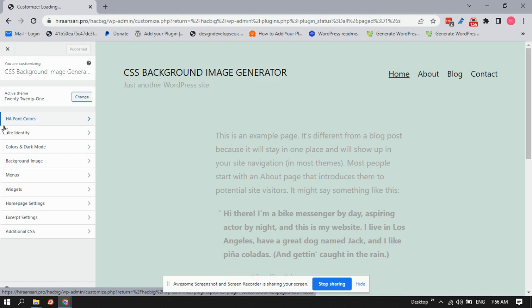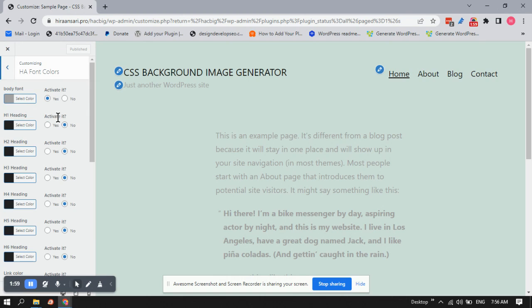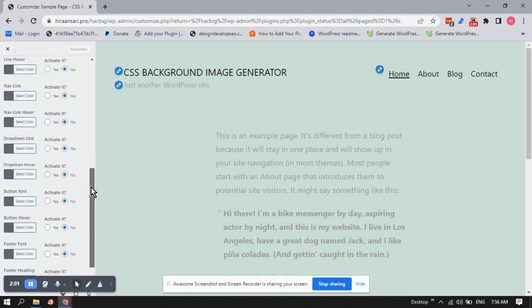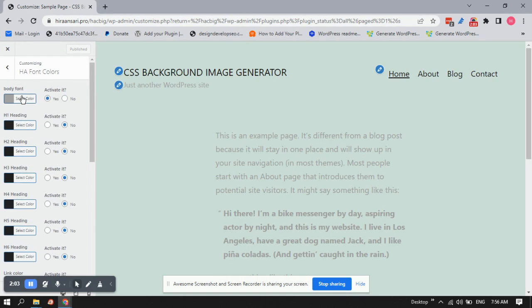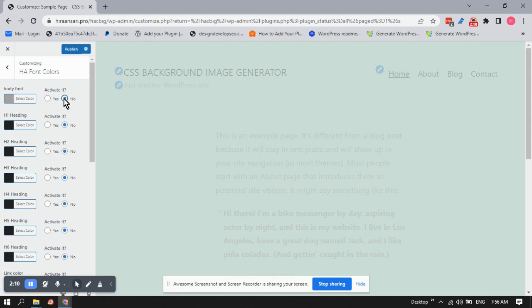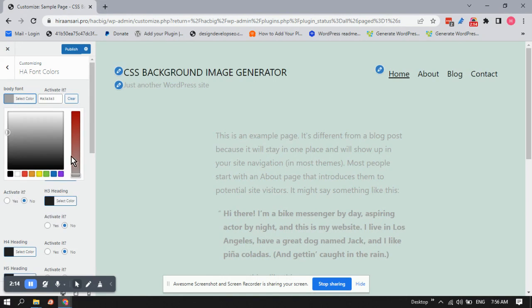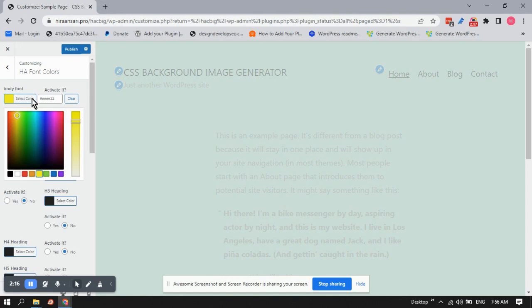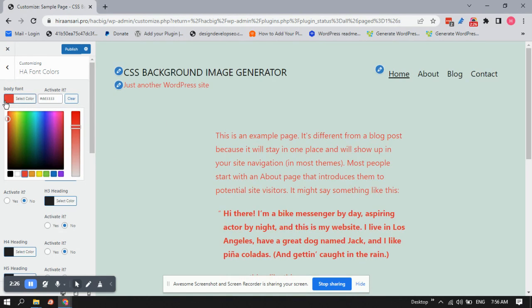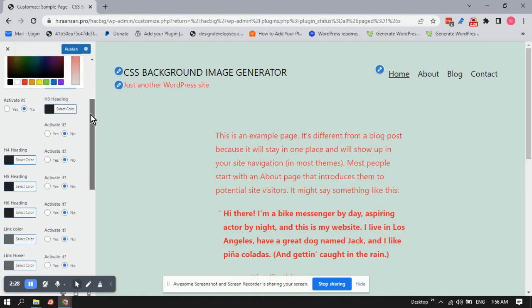Here, guys, you can see HA Font Colors, and there are the options. All are deactivated. Only this one is active. You can also deactivate it if you don't want it. If you want it, just activate it and go and change the color. You can see it's showing the change, and I'm just using these colors to show you the difference.